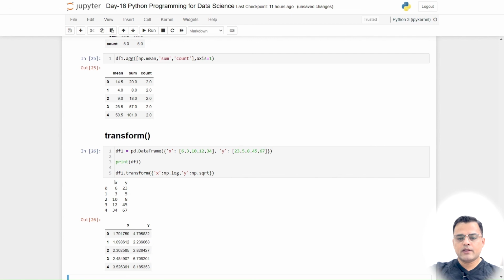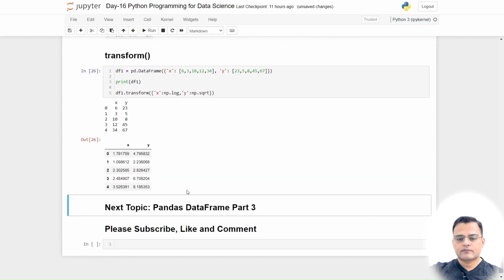So here, for the column x we have got the logarithm of that value, and for the column y it is the square root. So these are some of the very important methods from a data processing perspective.